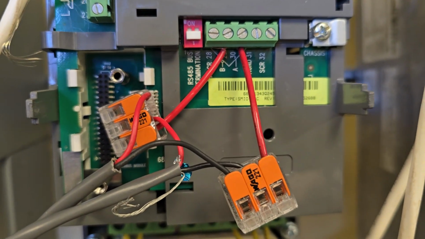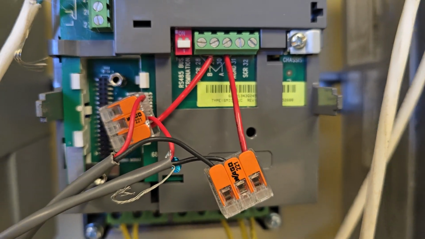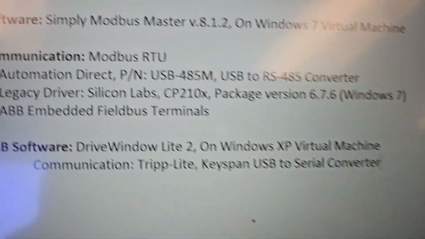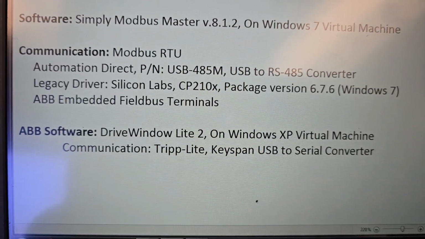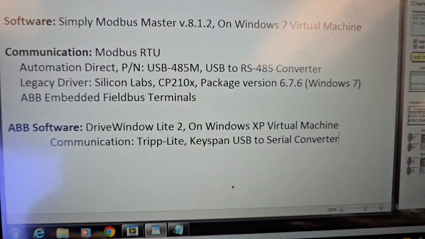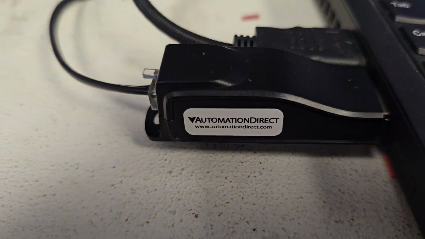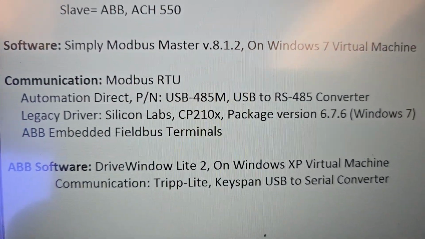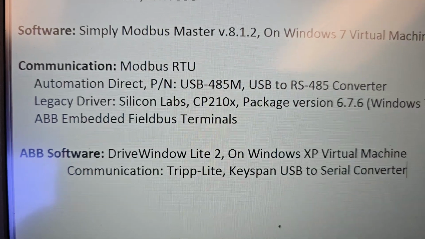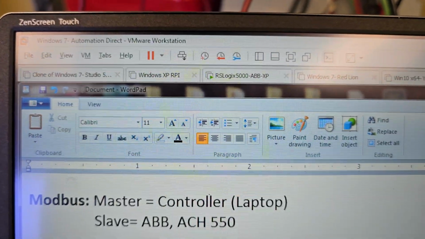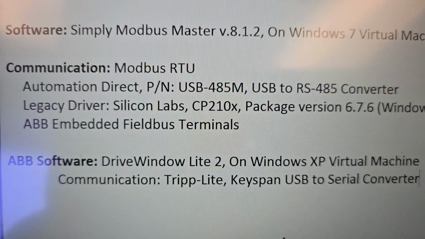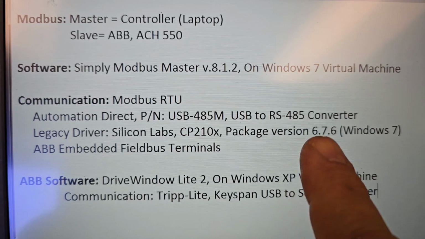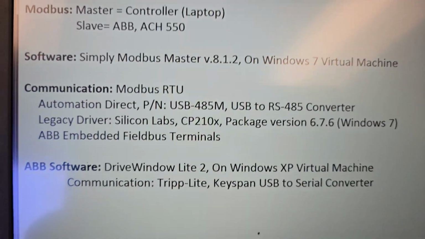I have the Wago connectors to make it easy for me to network and to hook things up and change things around quickly. Communication, automation direct. I've got a converter right there. It's a USB 485M. And then because this virtual machine is a Windows 7 machine, I had to go on to Silicon Labs and pick up a legacy driver for it.